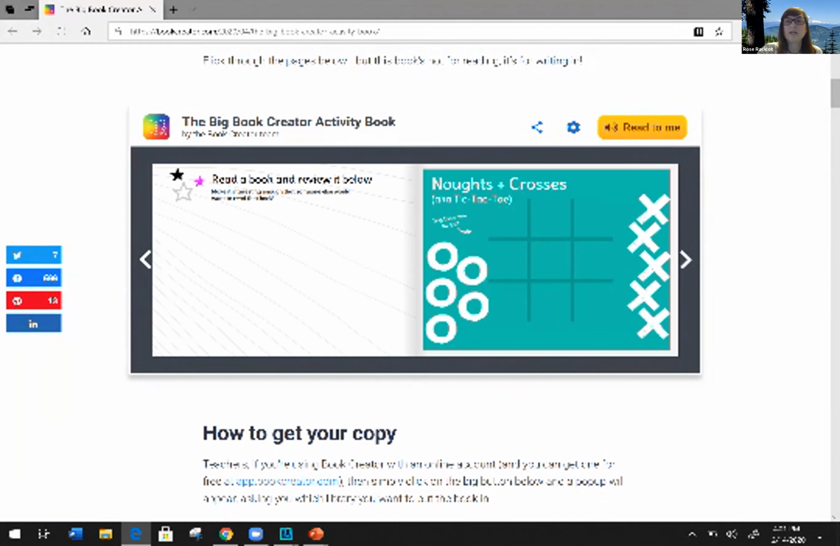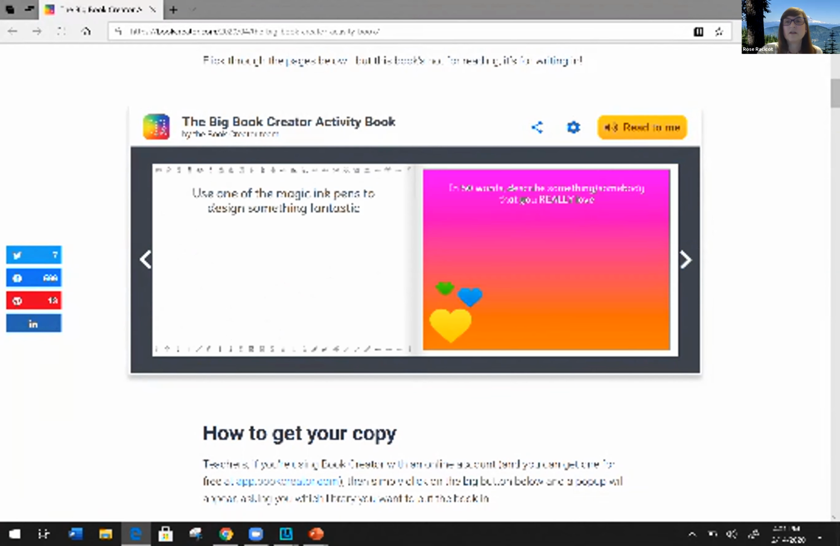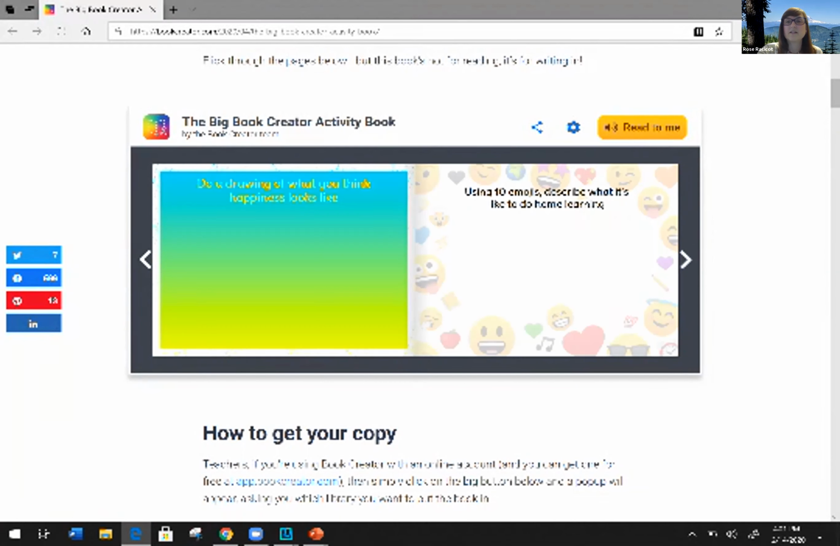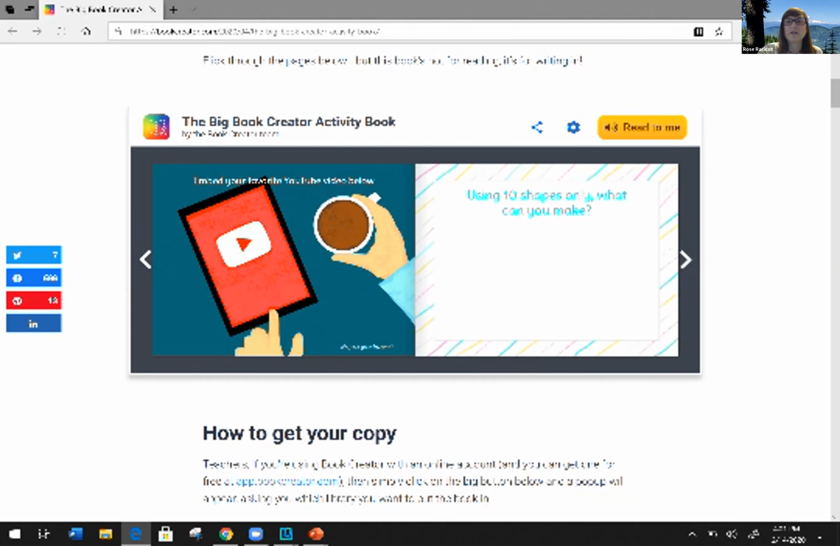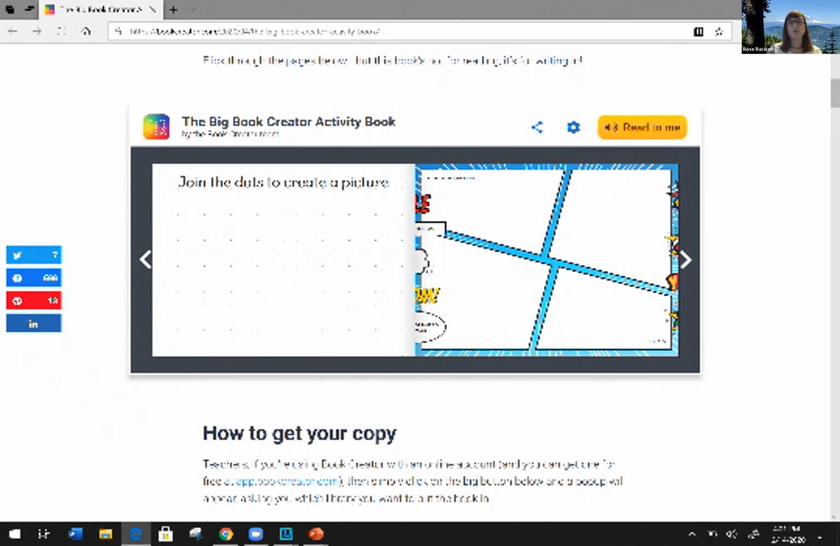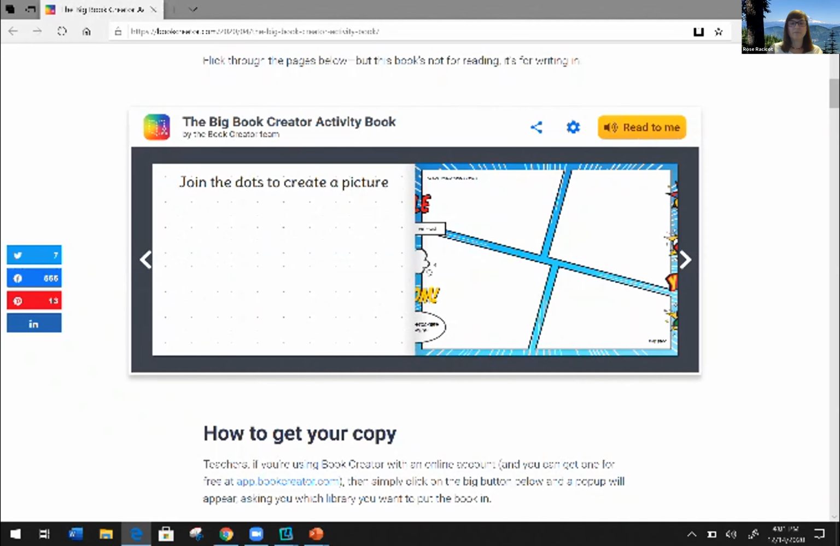Read a book and review it. And then here's kind of a tic-tac-toe kind of thing. So I love, if you get stuck on what to do with your students on a certain day, you can just open this Big Book Creator Activity Book and see if you can get inspired with one of these fun ideas. So I just wanted to show you that because I thought, again, another really useful tool for getting some lesson planning going.